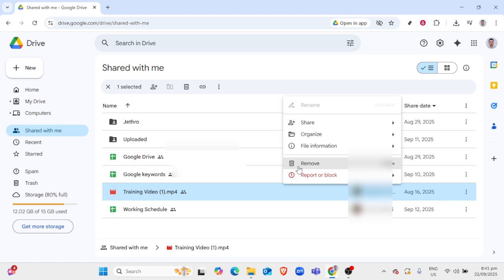By following these steps, you can easily manage and organize the files shared with you on Google Drive, keeping your digital space tidy and efficient. Whether you're using Google Drive for work, school, or personal projects, staying organized helps in boosting productivity and reducing the chances of overlooking important files.